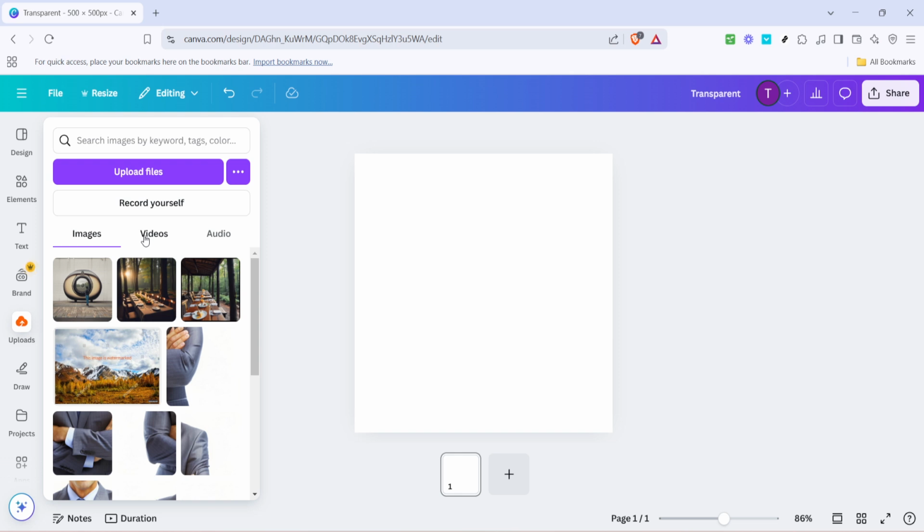Now that you're in the Uploads area, let's go ahead and click on Upload Files. This function allows you to pick images directly from your computer. Simply navigate through your folders to find the images you want to upload. Select these images and they will start uploading to Canva. Keep an eye on the progress to ensure everything uploads correctly.